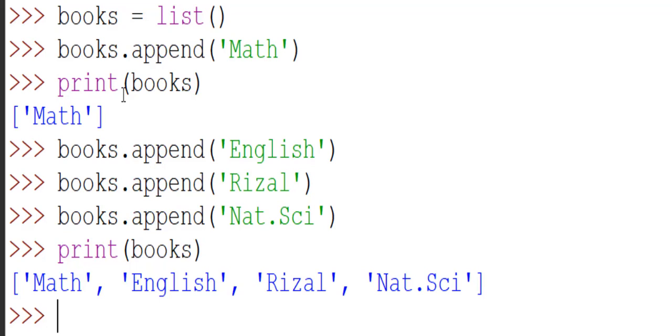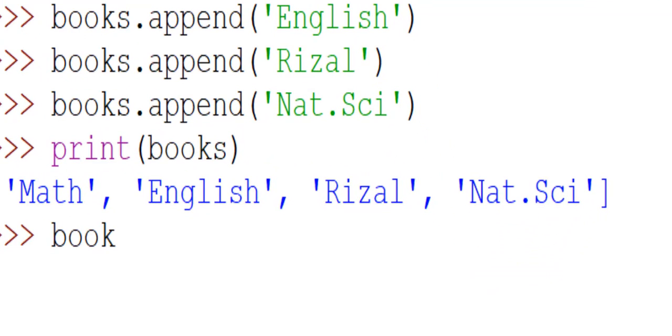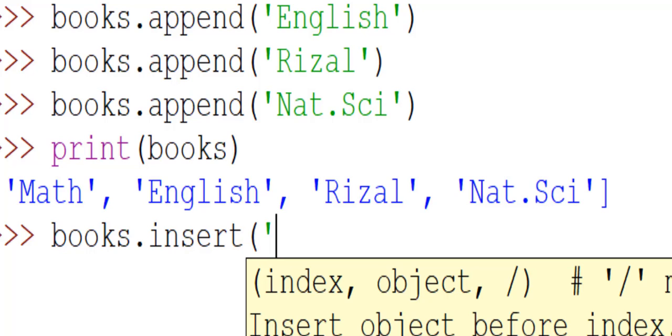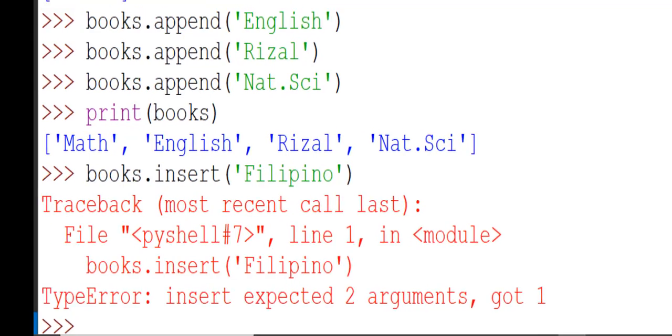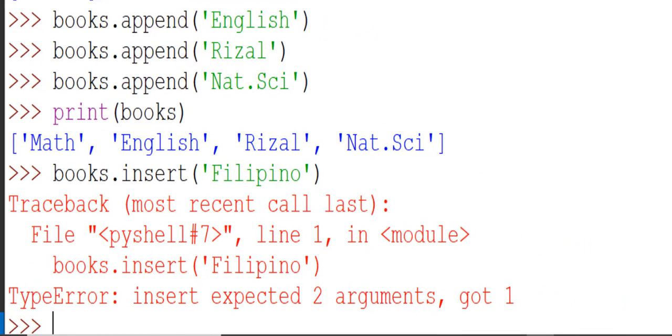However, if you will use the method of insert, let me say, I'll just type here books.insert. So this is another method. If you want to insert, let me say, Filipino. Oops, you will get an error for this one because you need to specify where you're going to insert it. Alright, so this is the error you will encounter with the use of list.